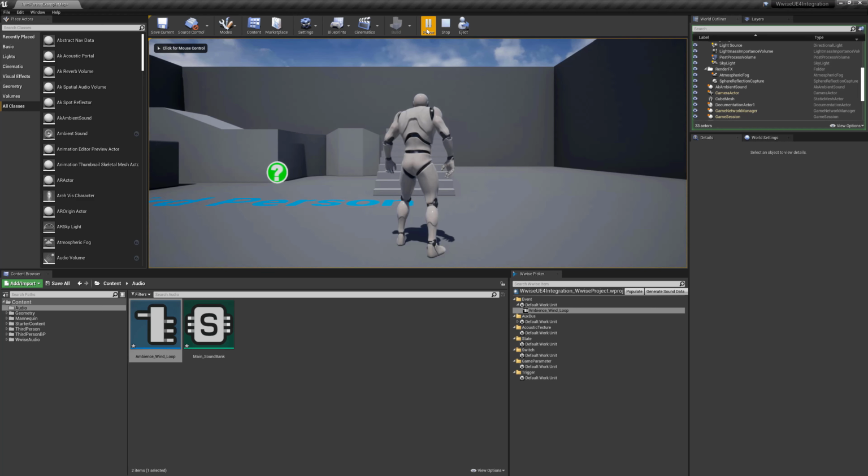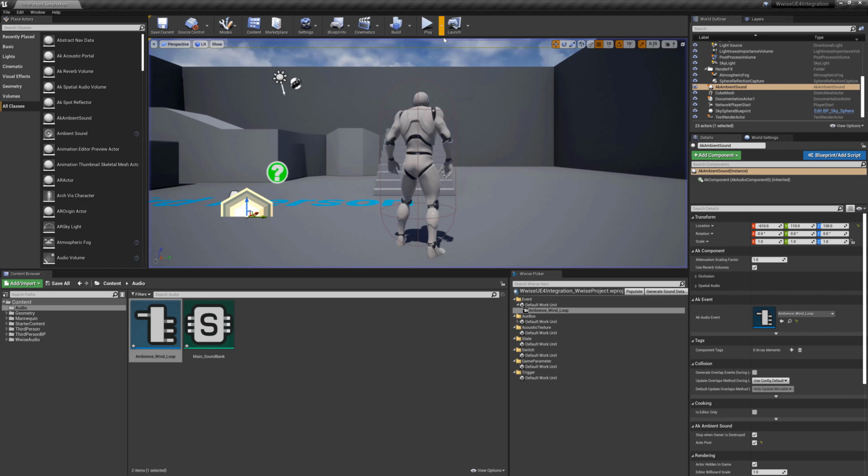That's it for this video. In my next video, we'll take a look at some Wwise blueprint functions and set up a collision to play a sound when the player shoots a game object.